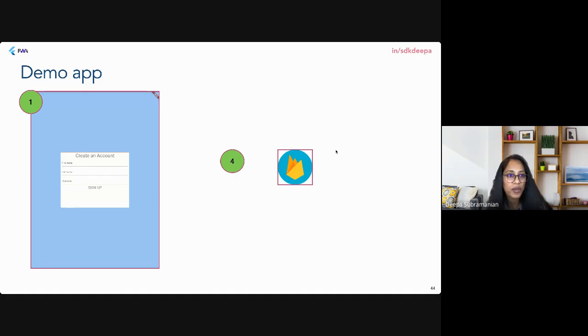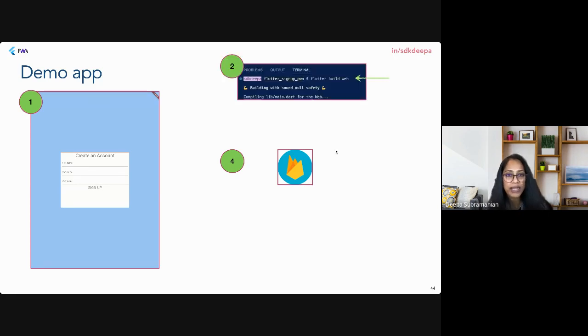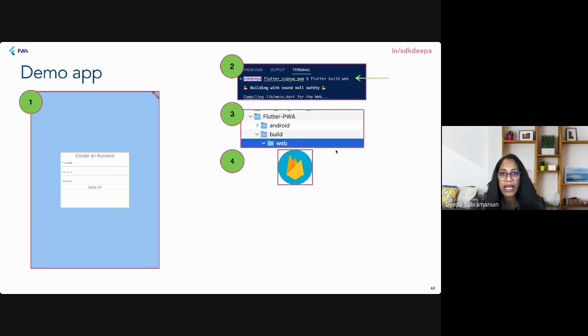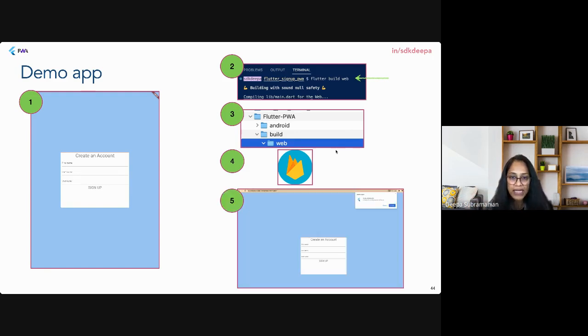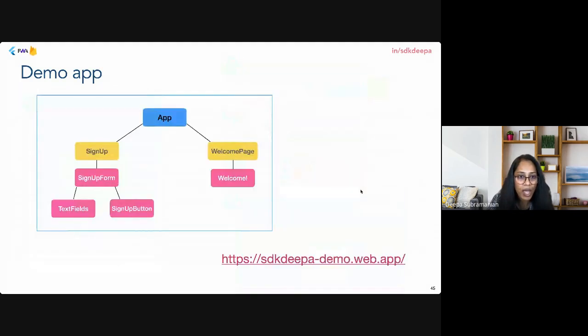Okay, I forgot the animations here. This is the application that we will be showing. On the left, you have a sign-up page that we'll be building, and then we'll make sure that inside the web folder, all these things are there. Then we'll have Firebase, and your application will have an install icon. And this is the demo that I'm going to be showing.